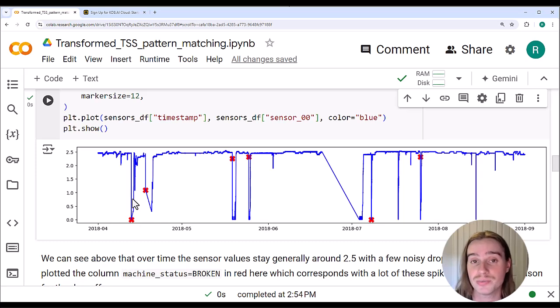So in this notebook, we're going to take this first instance of when the machine's broken, take that window, and use that as our query vector to search over the rest of our data set and see, can we identify when the machine is broken in the other instances within the signal? We're going to use pattern matching and temporal similarity search to identify those instances of the broken machine.